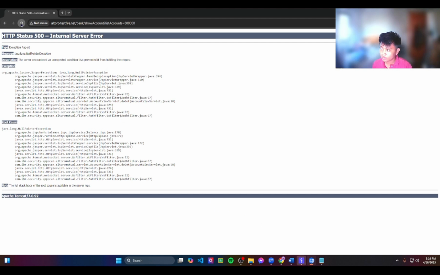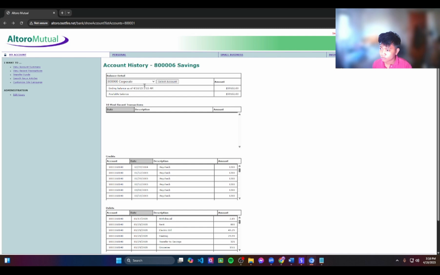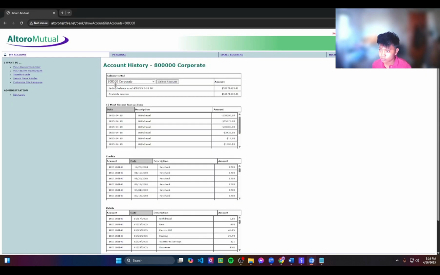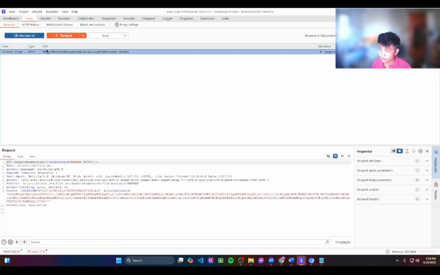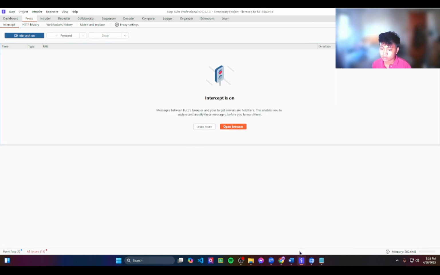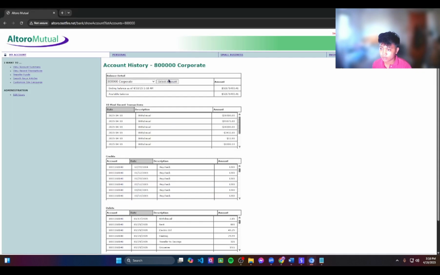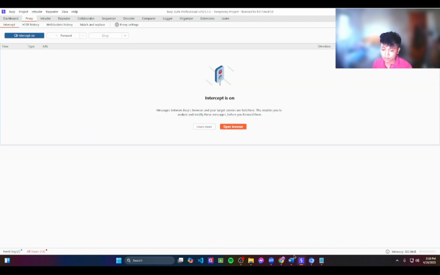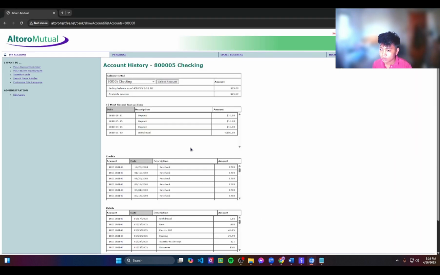Let's try again. Select account. Why is it 2? Okay. Now I will be trying bank detail. I will change it to 5. Then forward.